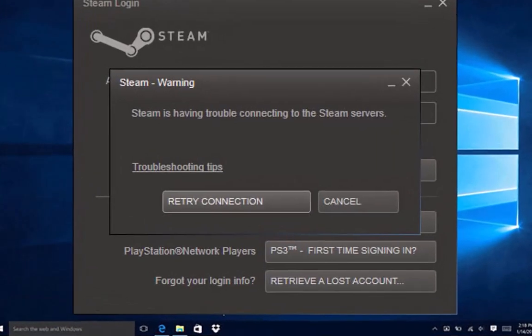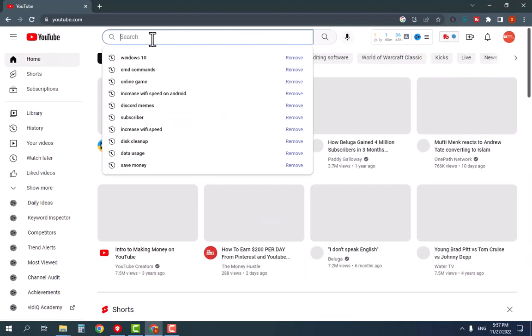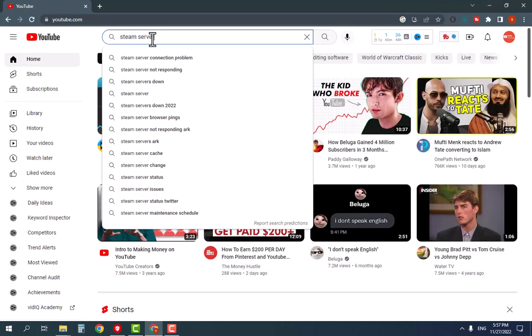It happens from time to time that you turn on your PC, open Steam to play some games, and you see this error telling you Steam is having trouble connecting to the Steam servers. That's when you say this and go to YouTube to find a way out of it. And that's when you see tons of videos about Steam server connection errors.